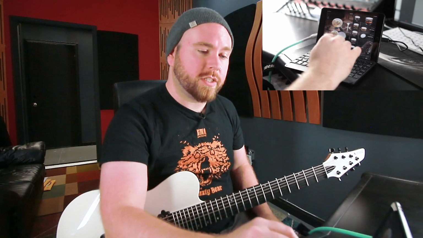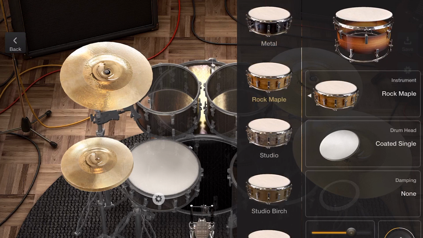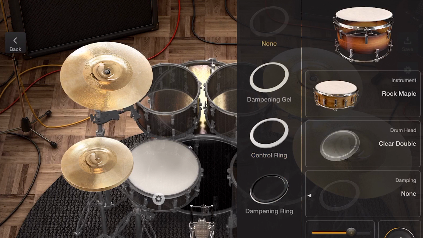For instance, let's say I want to use this rock maple drum for the snare instead. You can pick which kind of snare head you're using. Maybe I want to change it out for a clear double pinstripe kind of a thing. Damping. Now we can use a damping ring on the snare drum so that it doesn't ring out quite as long, so it's a little tighter of a sound. We've got a dampening gel, a control ring, or dampening ring. Let's go for the dampening ring for right now.